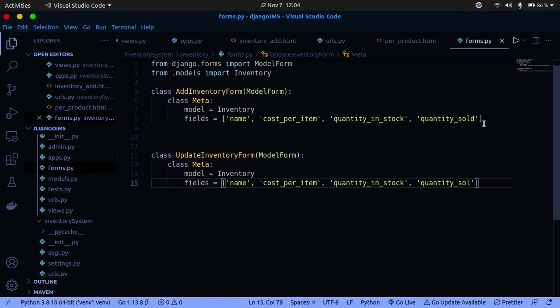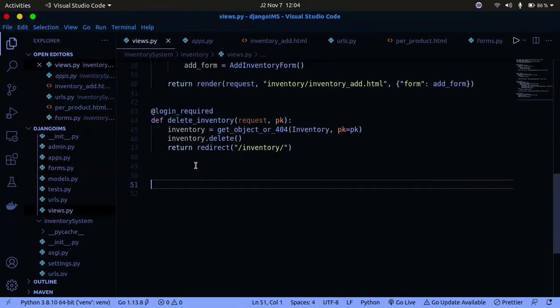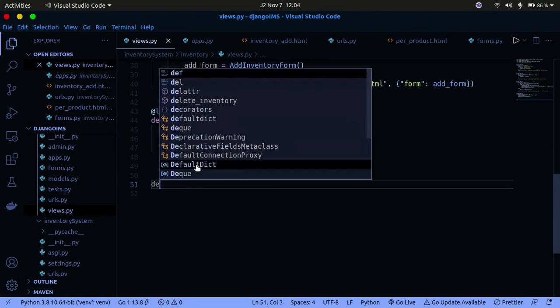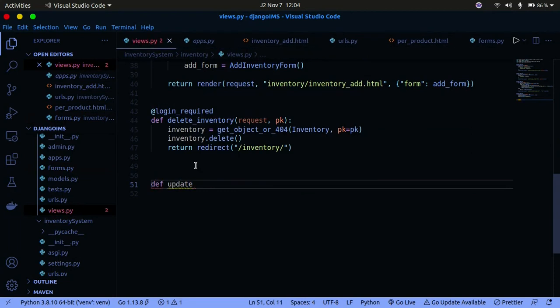I'm not going to update the sales, so I'm going to leave these two fields just like that. So now we can go back to our inventory, and in here what you're simply going to do is create a function def update_inventory. So we're going to accept the request, and we're going to accept a primary key, right? You're going to accept again the primary key here.